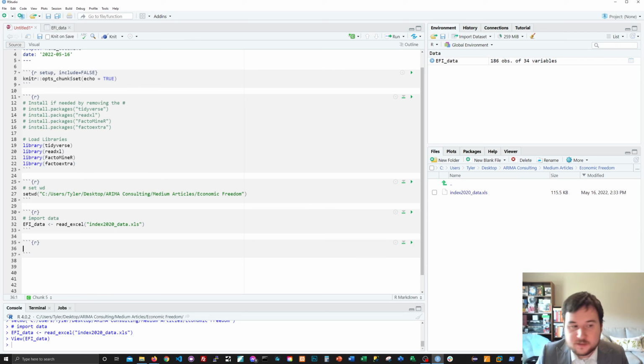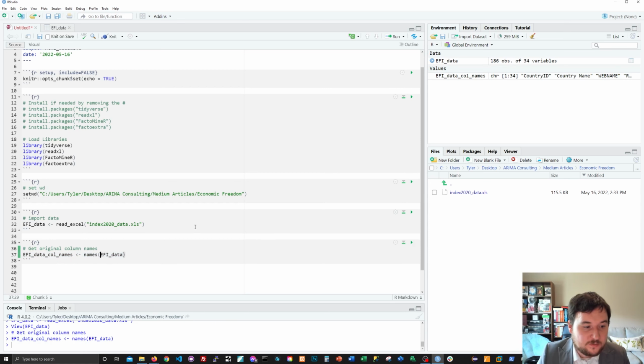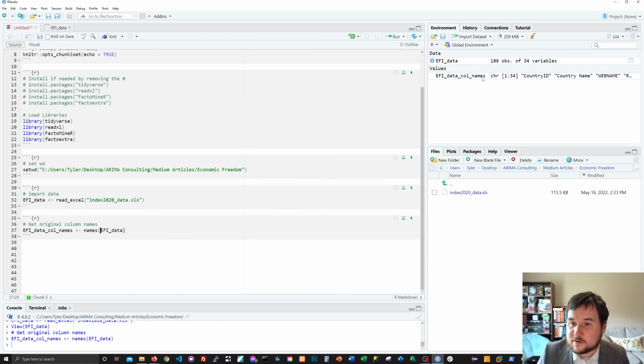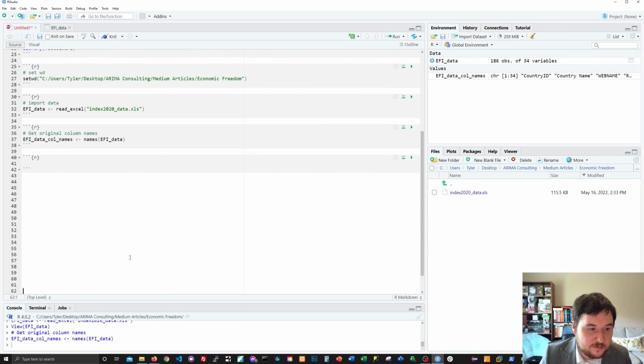So this is the next step that we're going to do here. You're going to have to kind of trust me on this, that we're going to want this, because something we're going to do later is going to mess with our column names, and it's going to be annoying. So we're going to go ahead and get the original column names by putting them in an object called EFI data col names. We'll use the names function and just get our EFI data. So let's go ahead and run that, and you will see all of our column names appear here, and that just makes things easier for us. All right, so I'm going to go ahead and give a little bit of space to bump down.